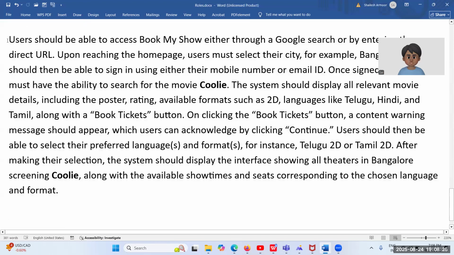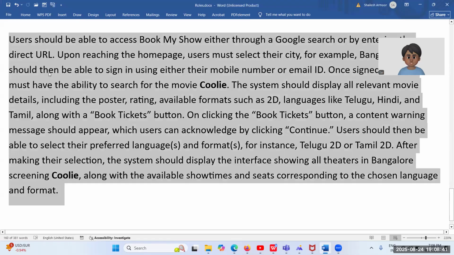I took this requirement from the sample example of BookMyShow. BookMyShow is also one of the projects, so I took that as an example. The requirement I took to explain is that the user needs to type bookmyshow.com in Google, land on the home page, select the preferred city, log in using the mail ID or mobile number, and select the seat number, language, and so on. So this is all about the requirement.